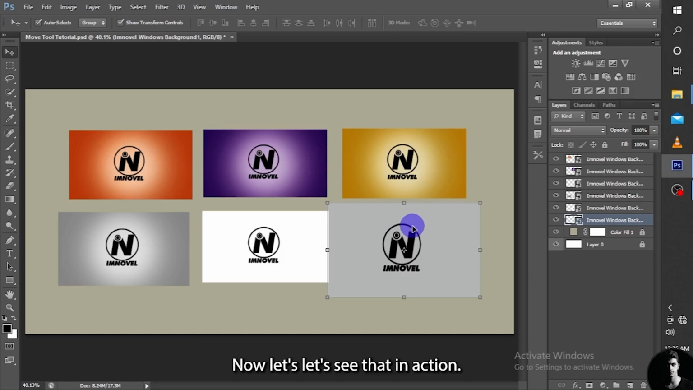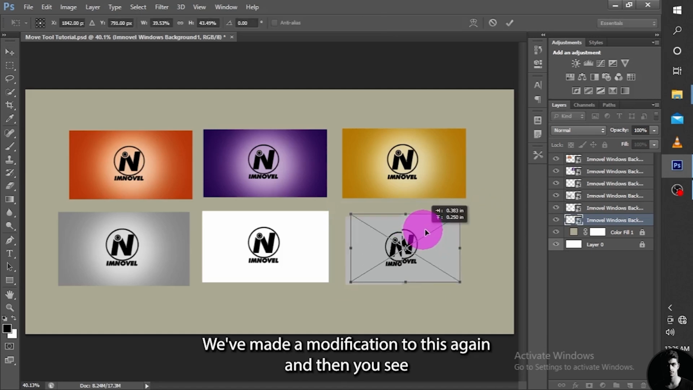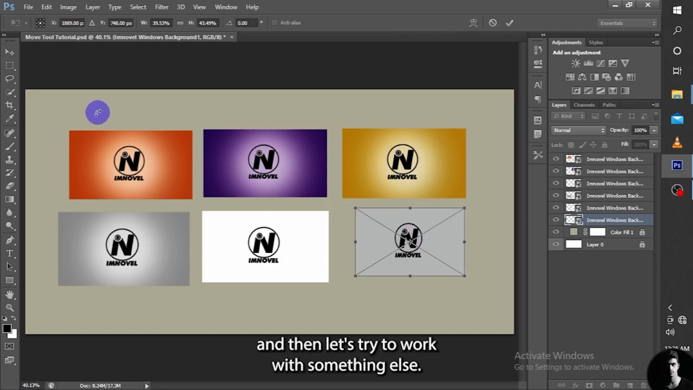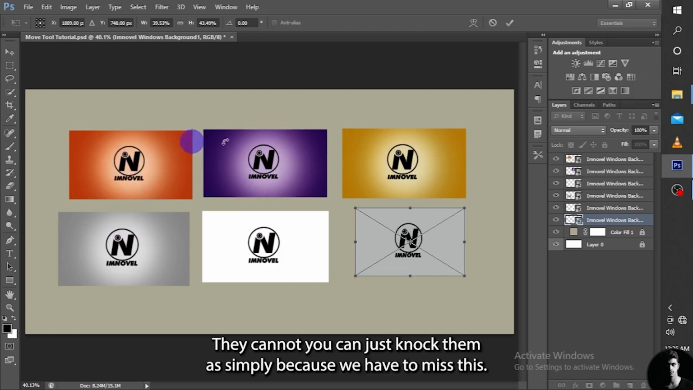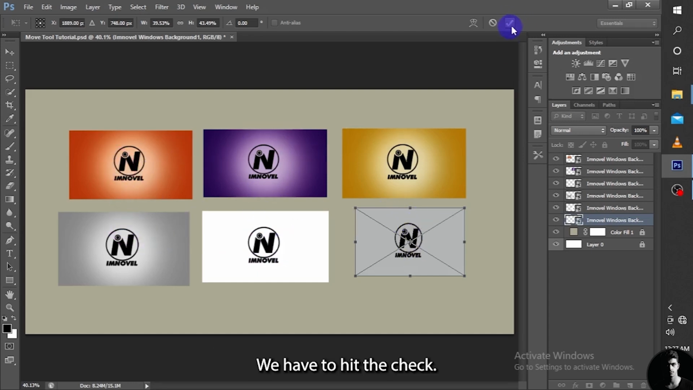Now let's see that in action. Let's say we've made a modification to this again, and then it is here, and then let's try to work with something else. You see, you can't do anything to any of this. You can just not click them. That's simply because we have to commit this. We have to hit the check mark.